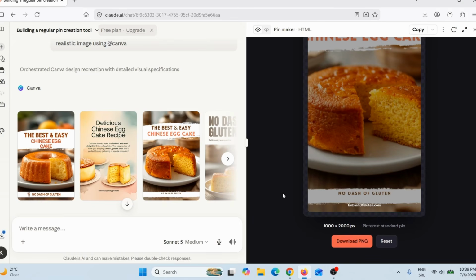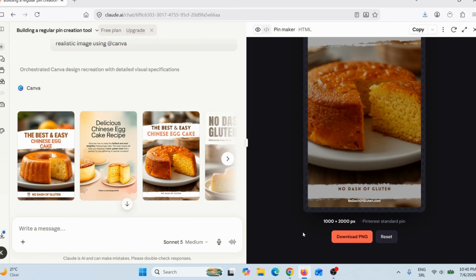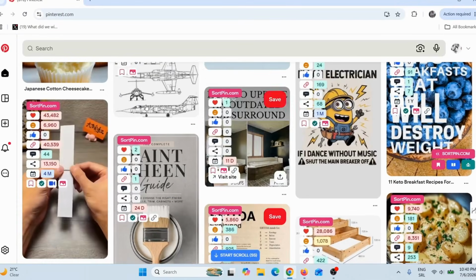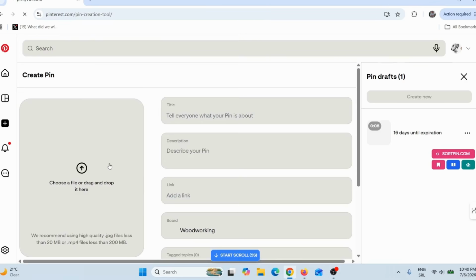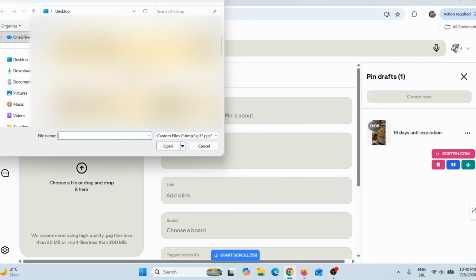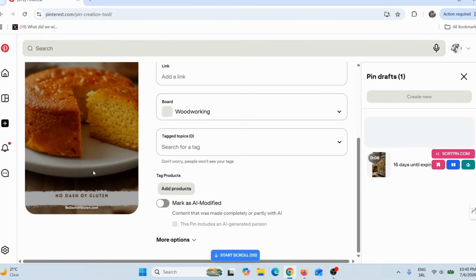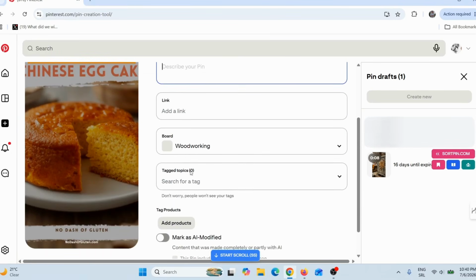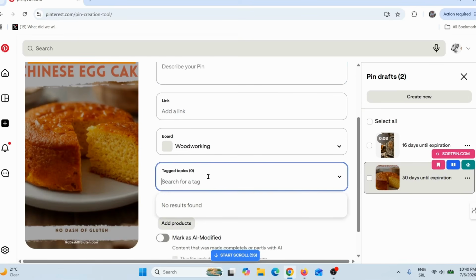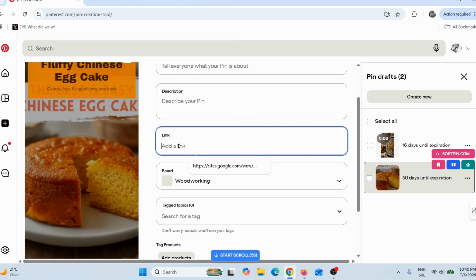and I will download this pin to my desktop. And then all I have to do is just go back here on Pinterest, click here on this plus, click here on pin, and then click here. And I need to find that pin that I created. Let me just find that pin. This is the pin. This is how it looks. And I have to add title, description. I need to add tag topics. And here you can add a link to your blog, to your website.